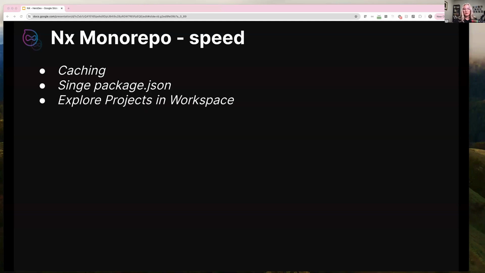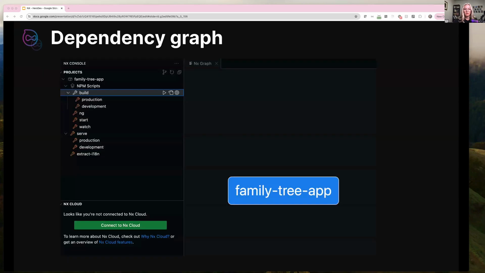So one other benefit of using NX, which is also one of my favorites, is exploring projects in your workspace. And the first thing is a dependency graph, which visualizes your application and all your libraries by running this command. You can do this by using a terminal, which will open up a server, and you can do it like a web view. So this one is not a web view. This is a web view.